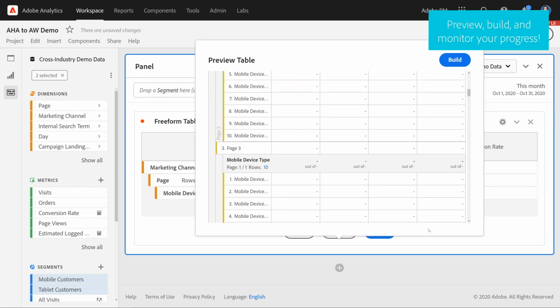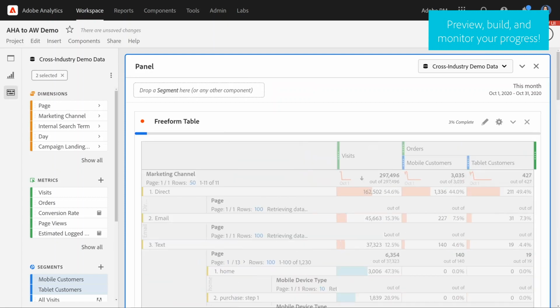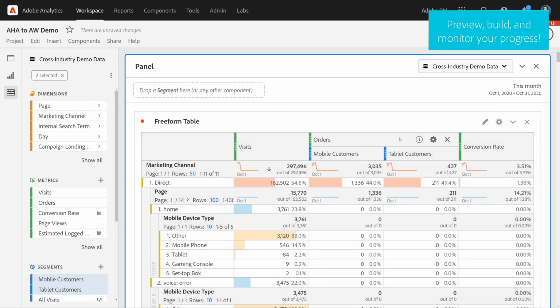This is a great opportunity to make sure you have it set up in the way that's going to be easy to analyze. And you can also monitor your progress through the status bar there up at the top, so you know exactly how long the table is going to take to run.